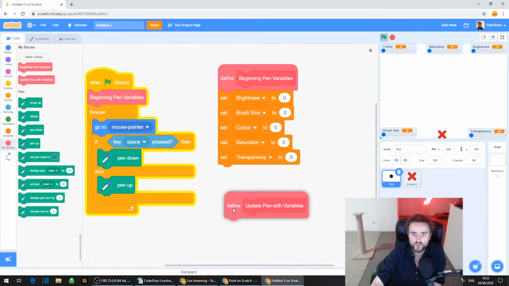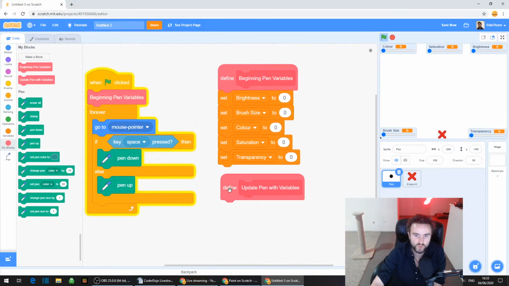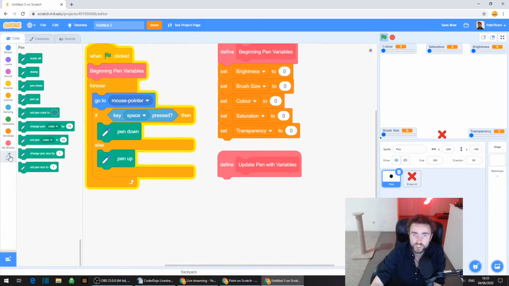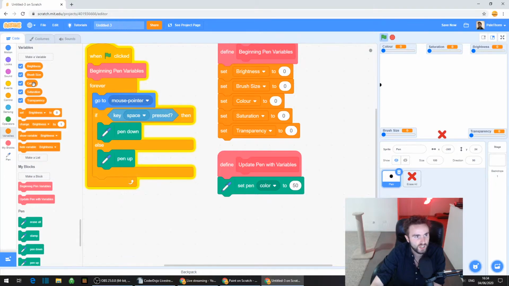So we've made a new My Block called Update Pen with Variables. What this is going to do, well, let me show you first, and then if you don't understand, you can ask me. So you should see you've got your pen extension. Grab the Set Pen Color to, and then what are we going to set this pen color to? We're going to set it to our variable for color.